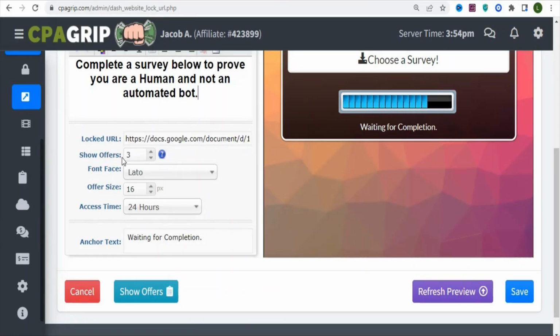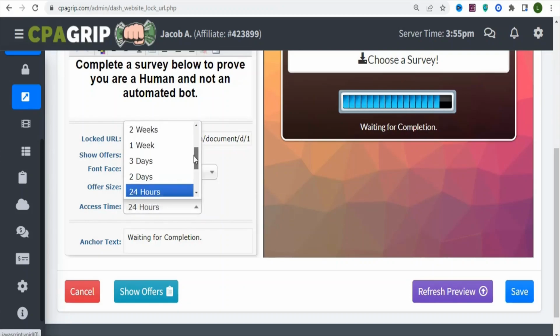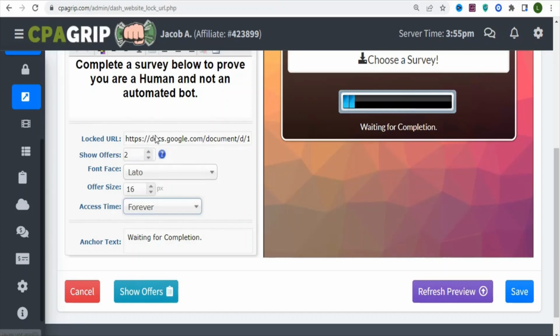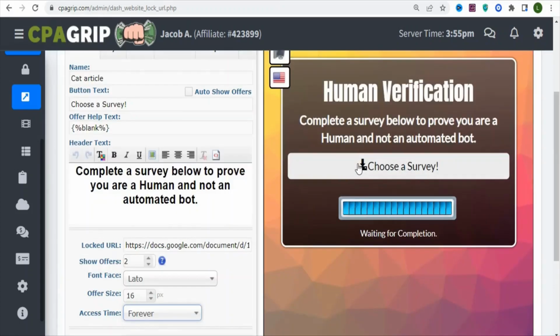Once that is done, you are going to select the number of offers that you want CPA Grip to show to your potential visitor. So you can just select 4 or 3 or 2. So I prefer 2. If you want, you can select any number that you want. Once that is done, you are going to come right here. You can see access time. I usually select forever. You can select that too. Just select forever. Once that is done, you can see anytime your visitor clicks on your link, depending on their location, they are going to find offers here to complete before they get access to the content.